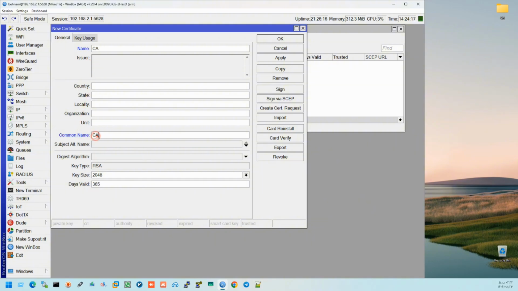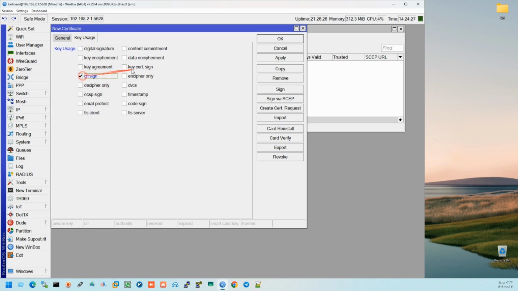I click the plus button and name it CA, and in the Common Name field, I enter CA as well. In the Subject Alt Name, I put the IP address of my server, of course. This might be different for you, so you'll enter your own IP. In the Key Usage field, I check the key cert sign and key encipherment options. Then I click Apply and afterward click Sign.